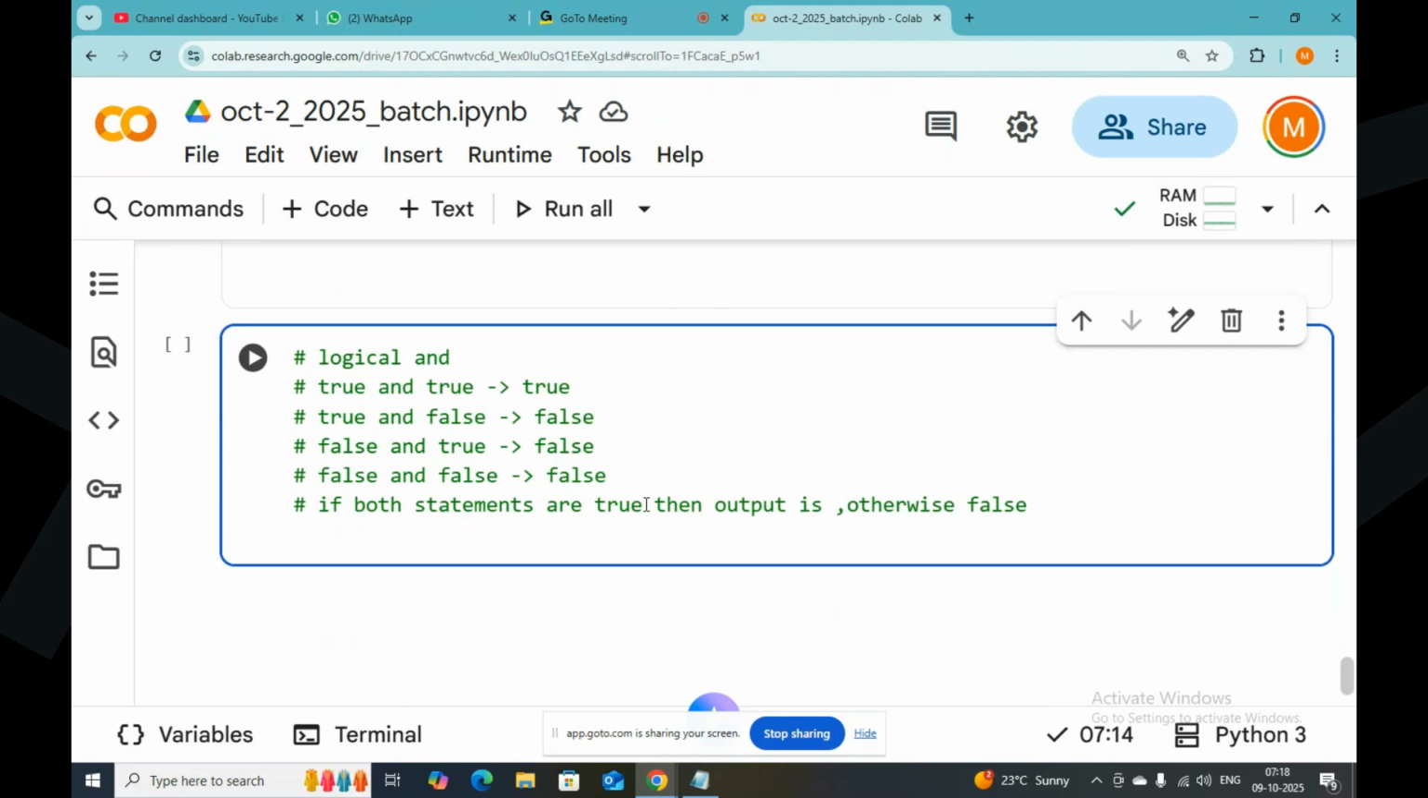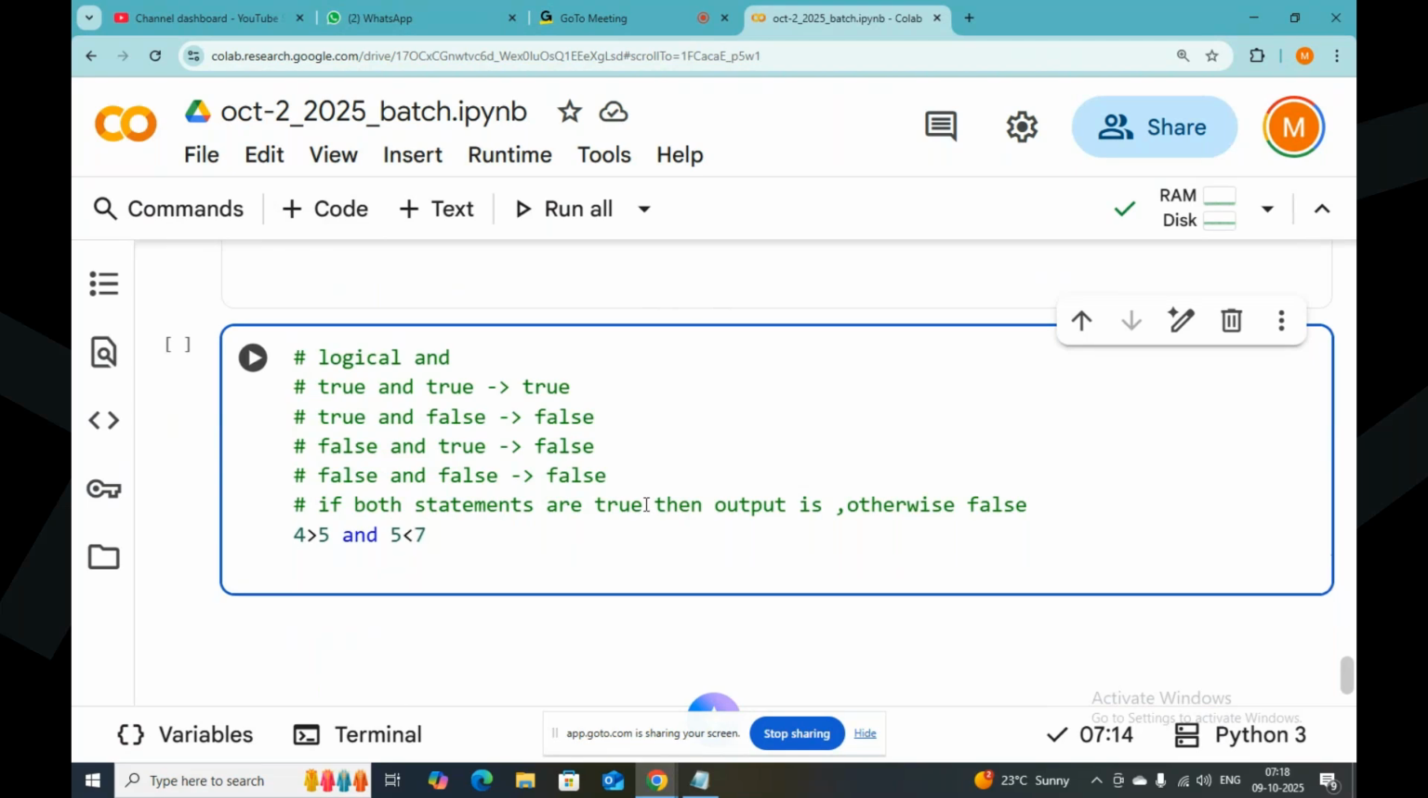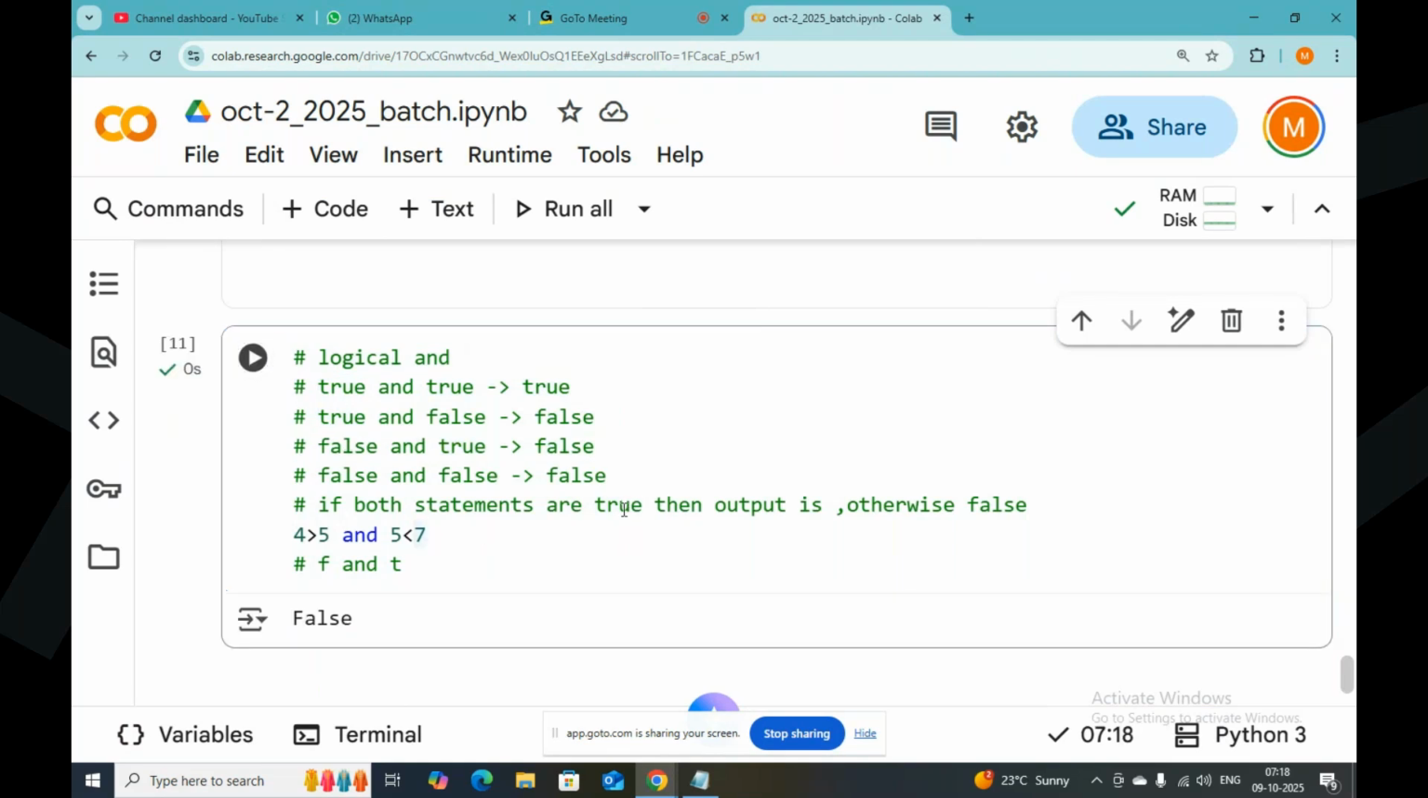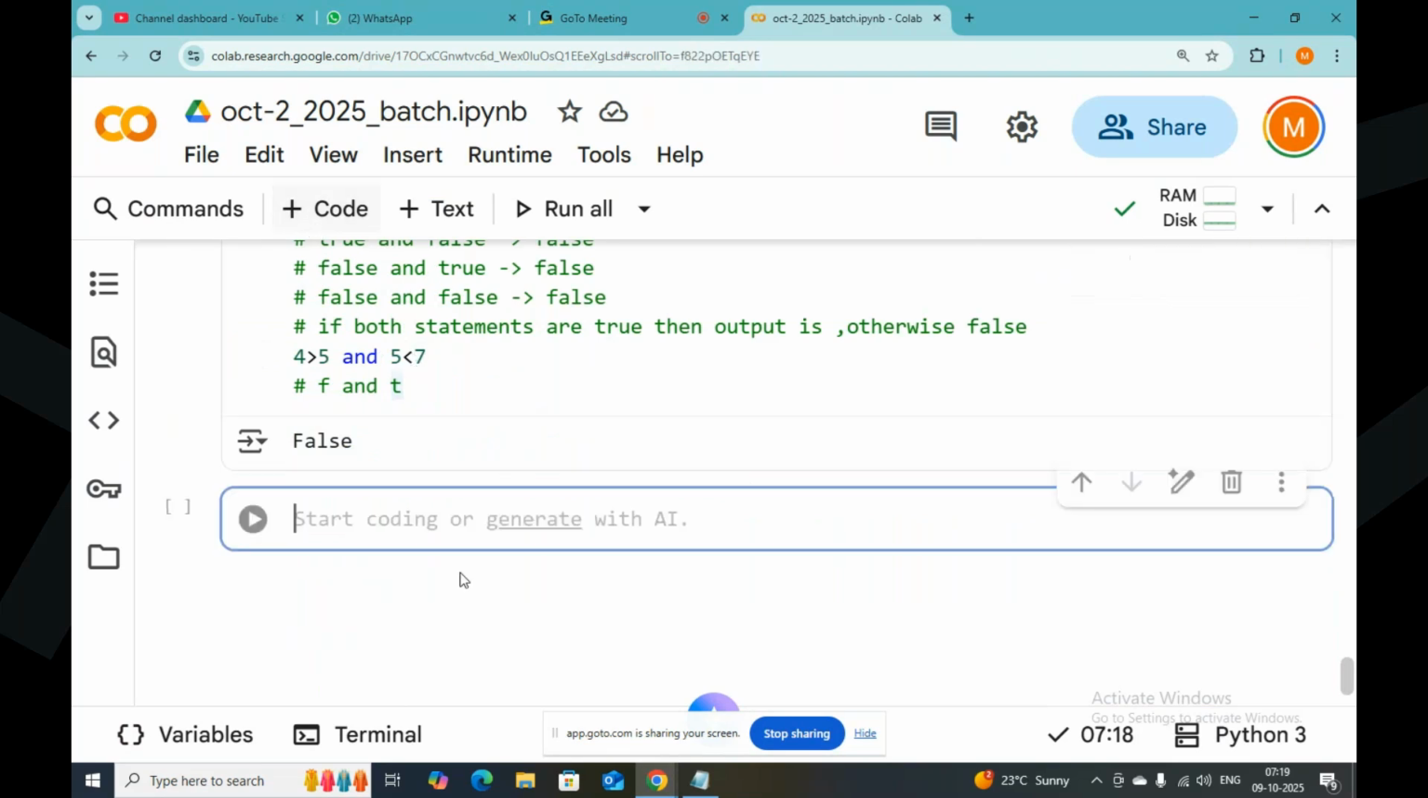For example, 4 greater than 5 and 5 less than 7. What is the statement here? 4 greater than 5, is it true or false? Sorry, false. And then 5 less than 7 is true. False and true, what is the output? False and true is false only, right? So that will be the output. False only.